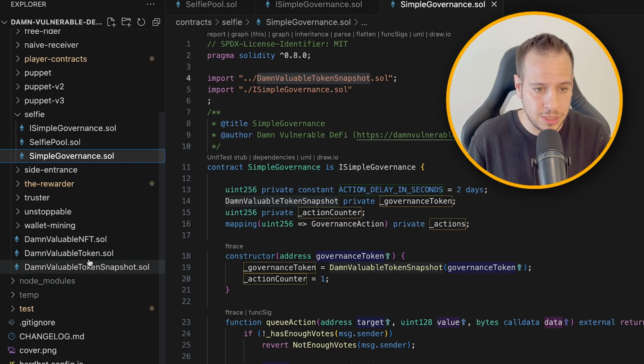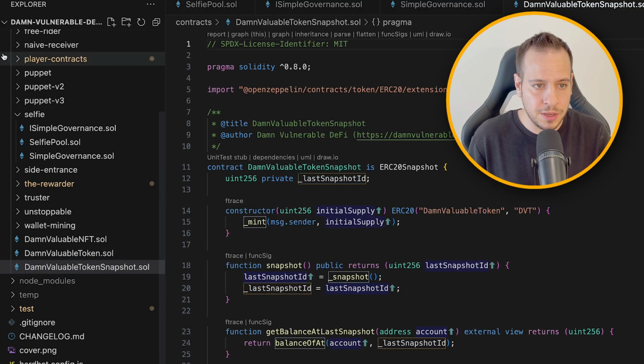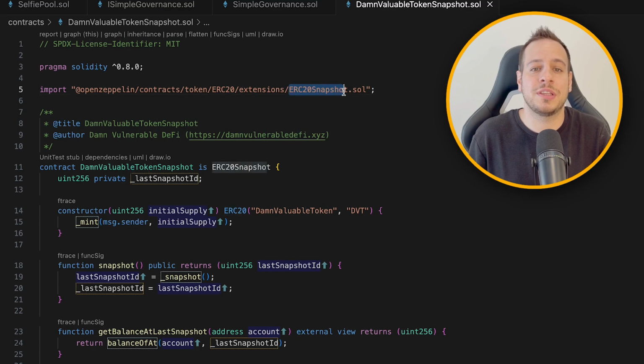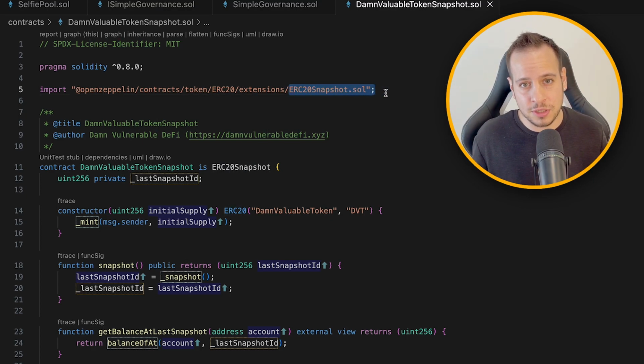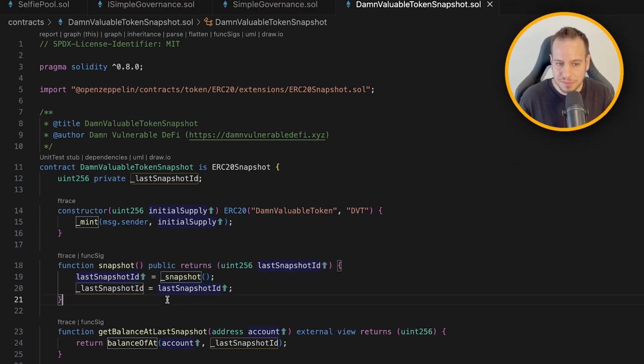We can also jump to this token to see. It's basically just an ERC20 snapshot standard. So it's just a token with the option to take a snapshot and get the balance at a specific snapshot. And here we actually see the first problem, right? Because anyone can take a snapshot. There is no access control.